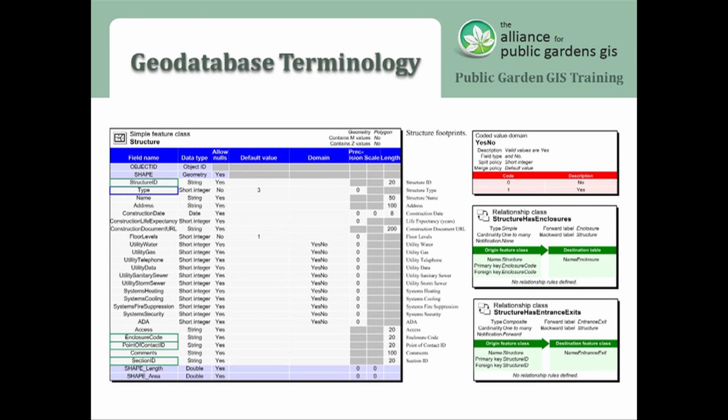If we zoom in a little bit and look at the structure feature class in more detail, now we're on the schema level that we looked at a little bit in the poster. Now you'll see a little more information about this. Our structure says it's a polygon simple feature class at the top, and it shows a list of all the fields or attributes that we have for this feature class.